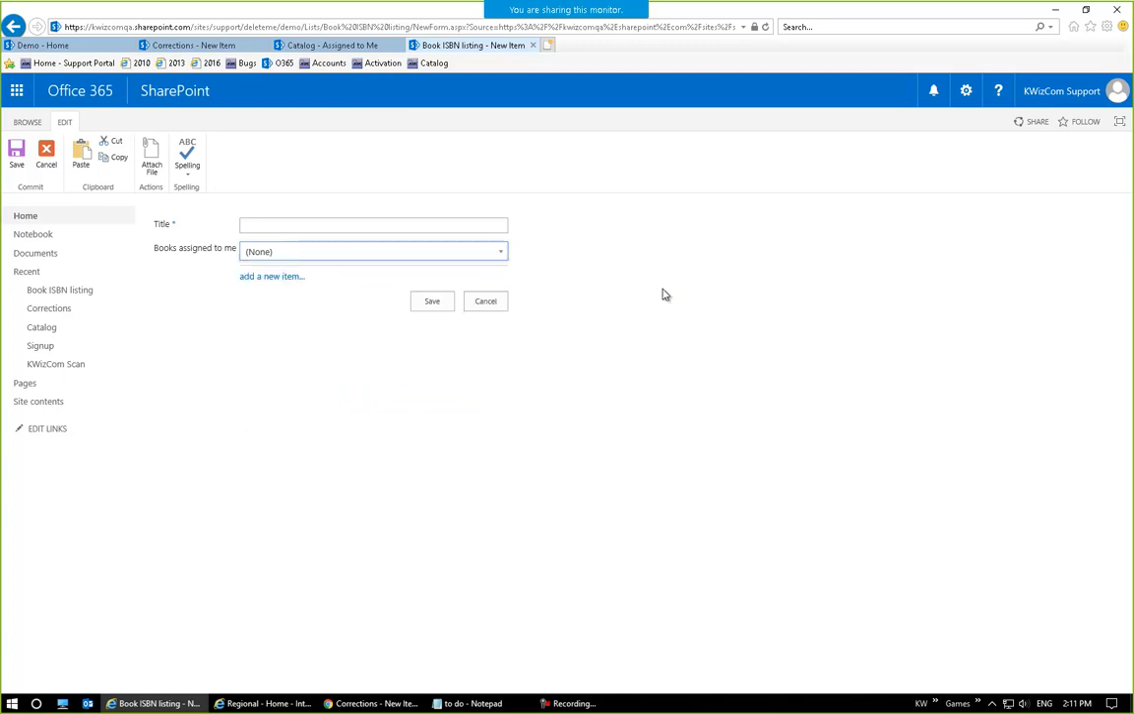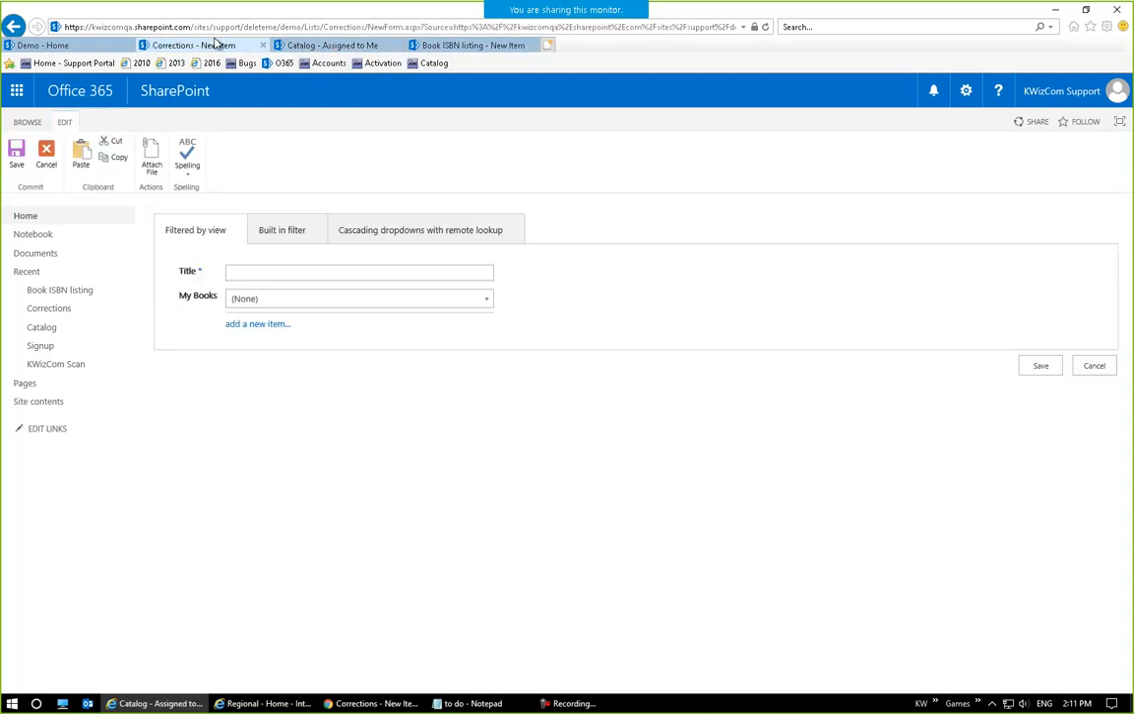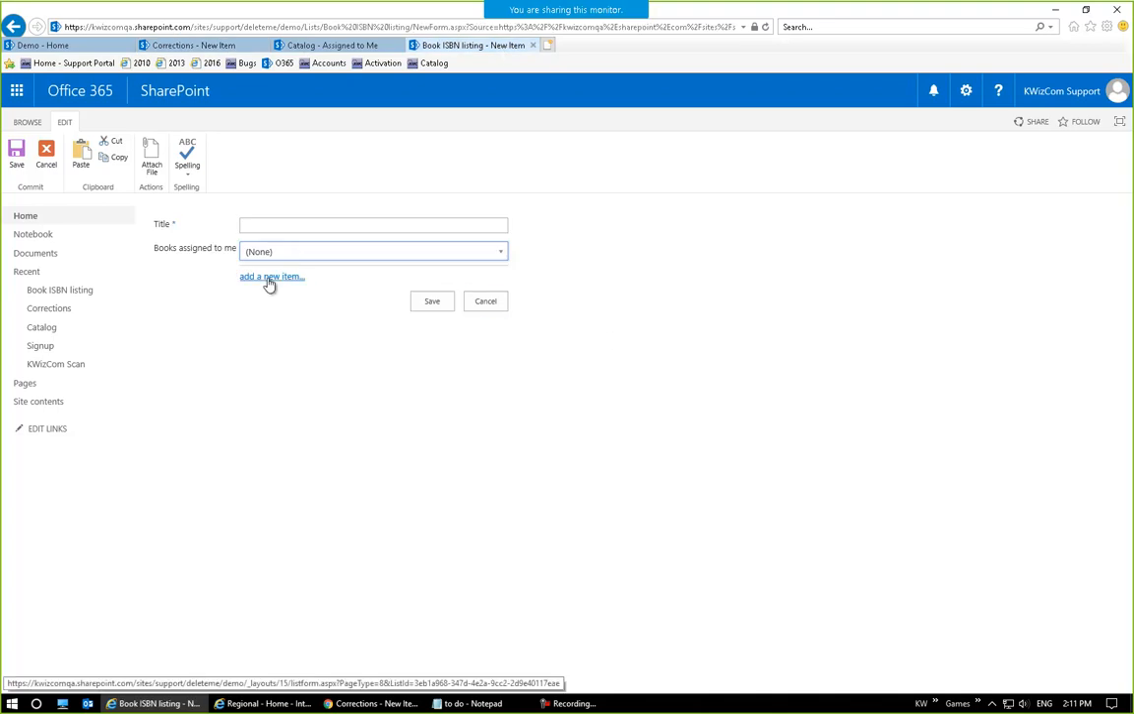Now I'm going to take this opportunity to add that there's a couple extra features that we have implemented in the cascading lookup just to make your life a little bit easier. One of them is the ability to add new items from the child list. So let's say I had a book assigned to me, or I want to assign a book to me that wasn't currently in the catalog list. I can actually, from my new list here, click on add a new item.